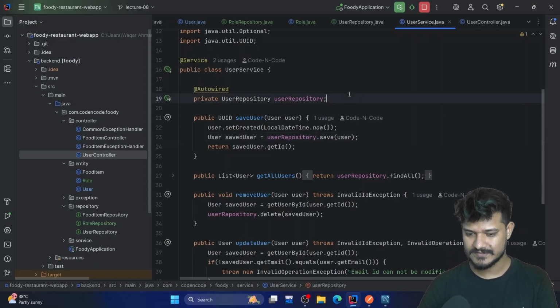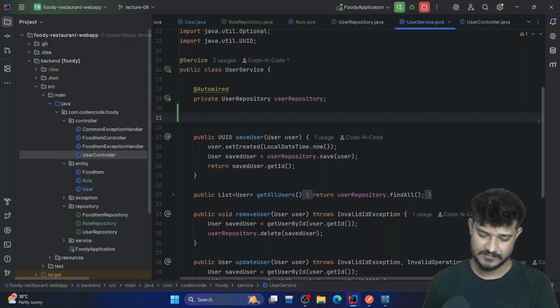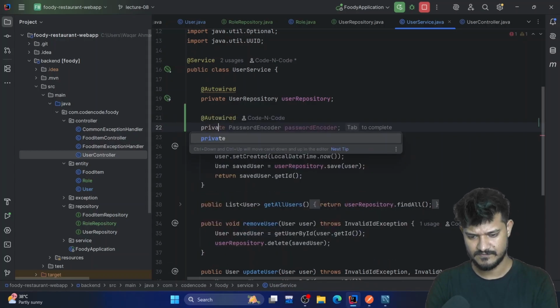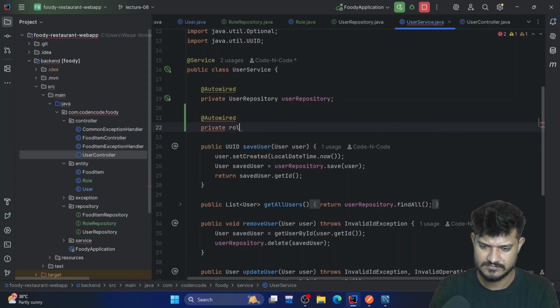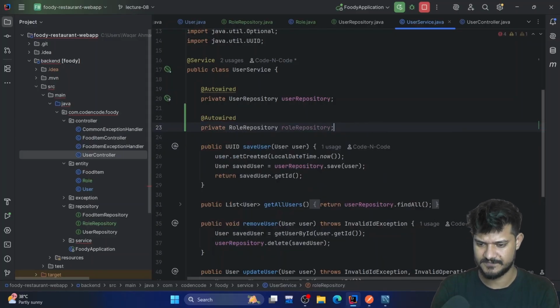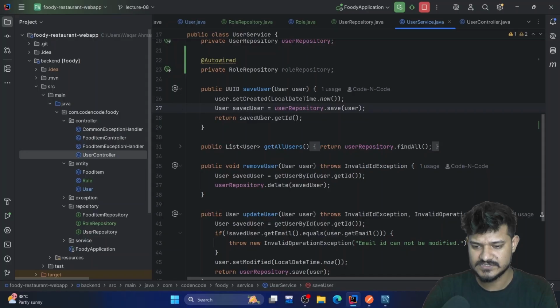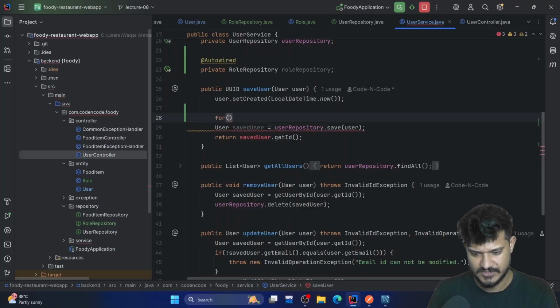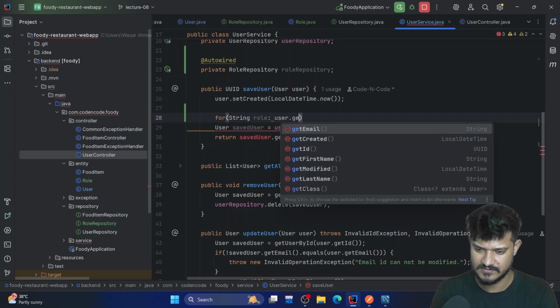So to interact with the role database, what do we need? We need roles repository also. So autowired private role repository, right? So we have role repository also. Now before saving it, we will verify that the role is actually valid, right? So we'll have a list of roles and we'll verify that all of the roles are actually valid, right? So before saving it, we are saving it here. So let's verify it. So for each role inside user dot get roles.